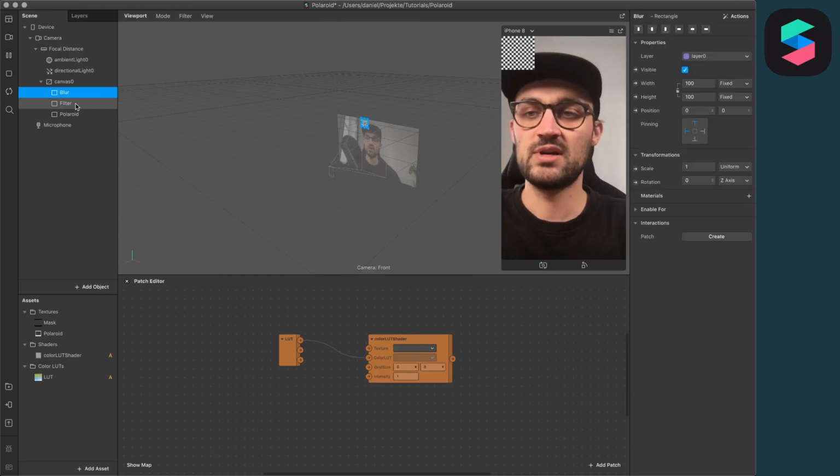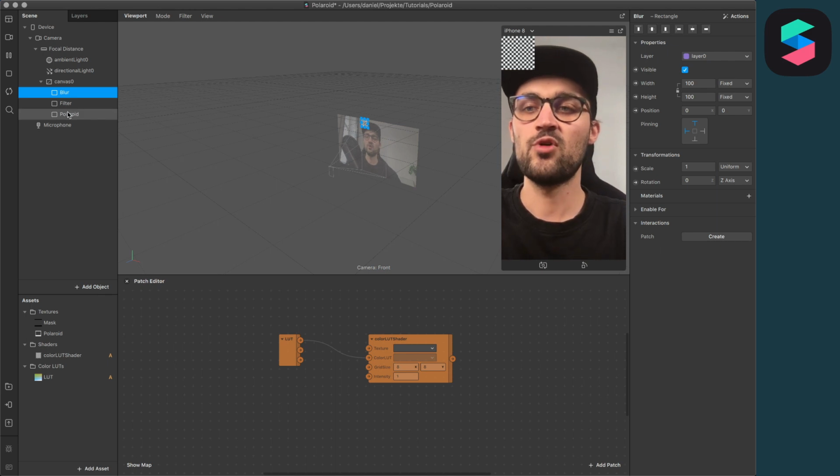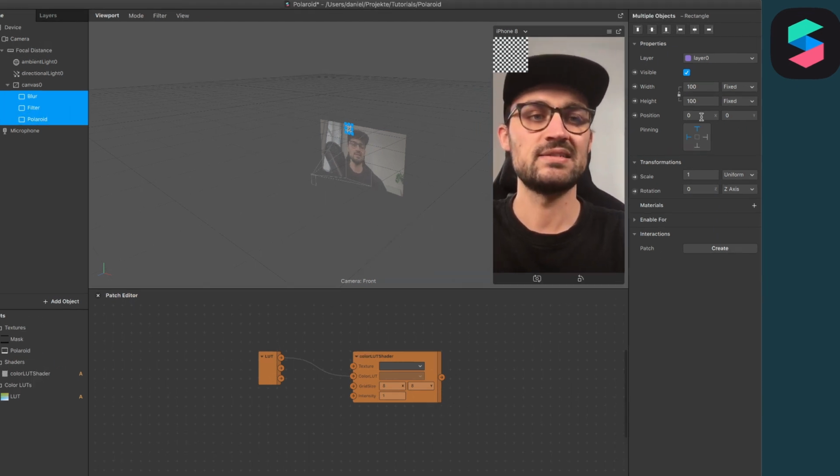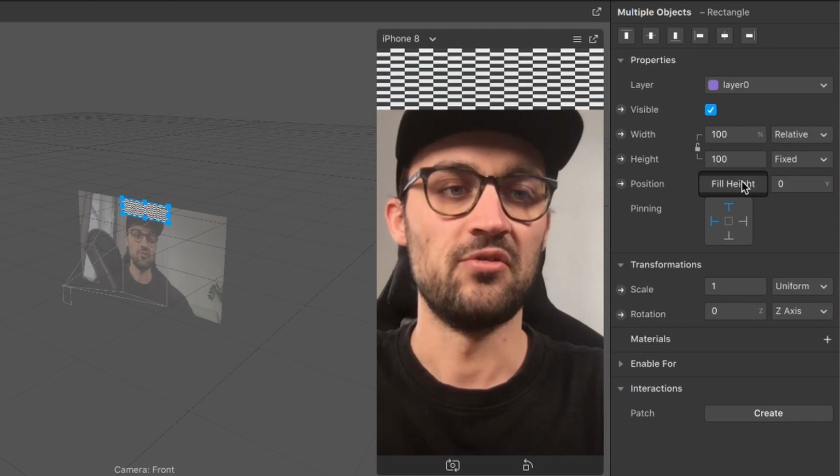So now make sure the rectangle is covering the whole viewport, so select all your rectangles, go to the right hand side and click here on fill width and then also on fill height.